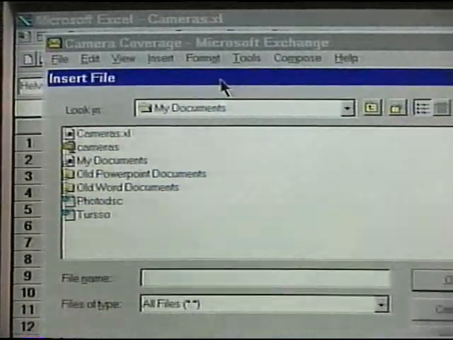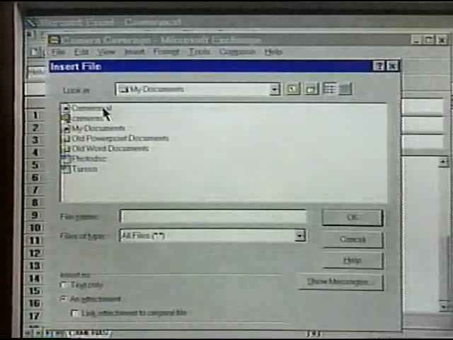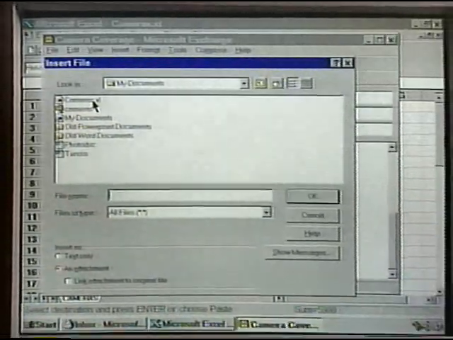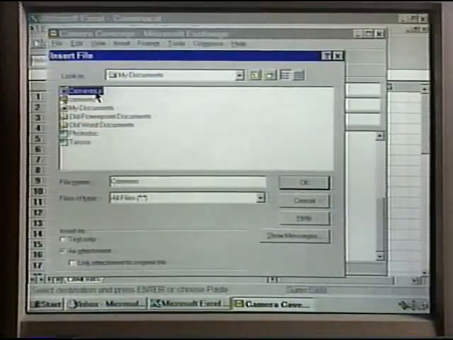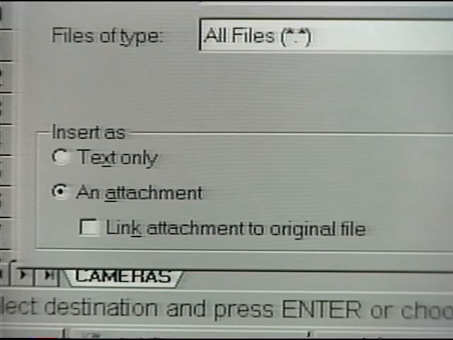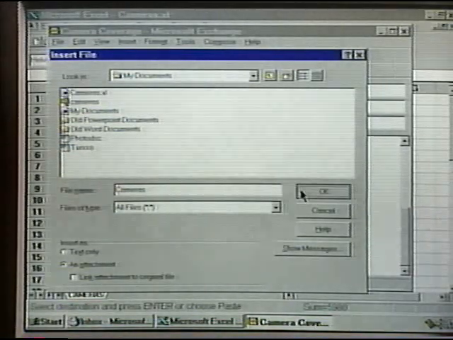We select the file we want to send, in this case, the cameras.xl file, our Microsoft Excel spreadsheet. We click on it to select the file. This Insert As box gives us a choice. We can insert the file as text without any formatting or embedded commands, or attach it as a binary file with all its codes. We want the codes to be sent, so we leave Attachment selected and click on OK.